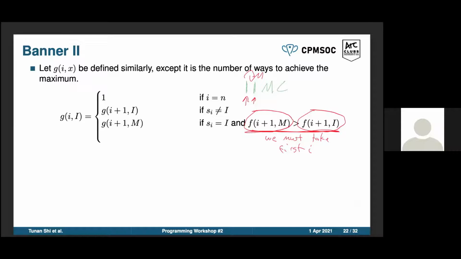And this condition, this greater than sign, says, well, if we take the I and start looking for an M, that leads to a better solution than if we don't take the I, and so look for an I again. So in that case, if this inequality holds here, then the optimal answer has to be formed by taking the first I. So we just take this. That is the number of combinations if we take the first I.